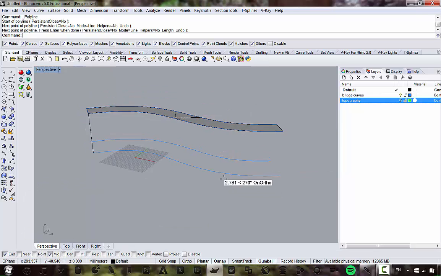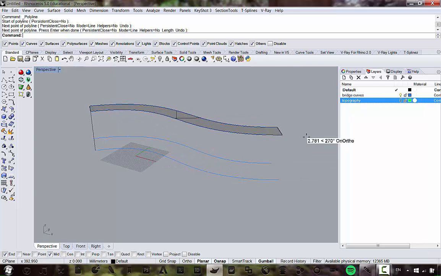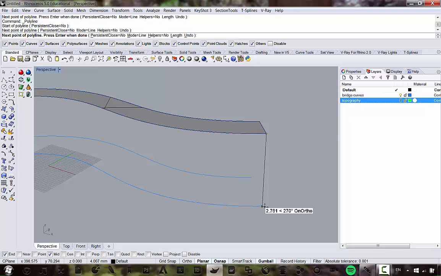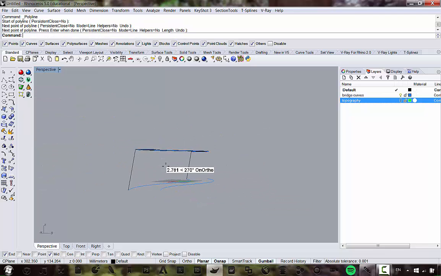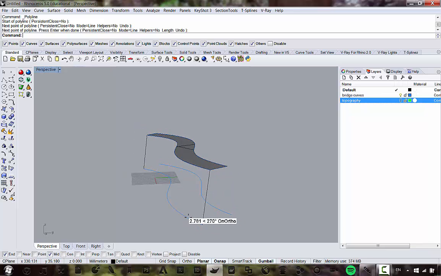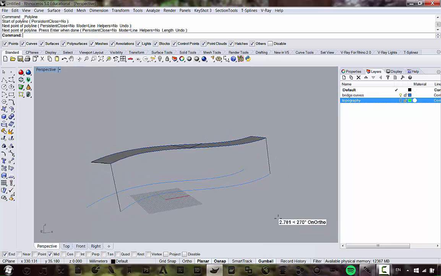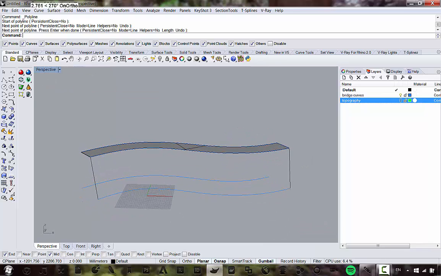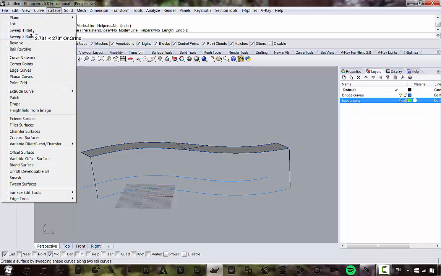Maybe we'll keep mid on. So I'm just drawing lines at the end of these two curves, like so. And now we can already, in our mind's eye, kind of see what we want here. And Rhino will more or less do this if we give it enough guide rails. So in this case, we're going to run the command: surface, sweep two rails.